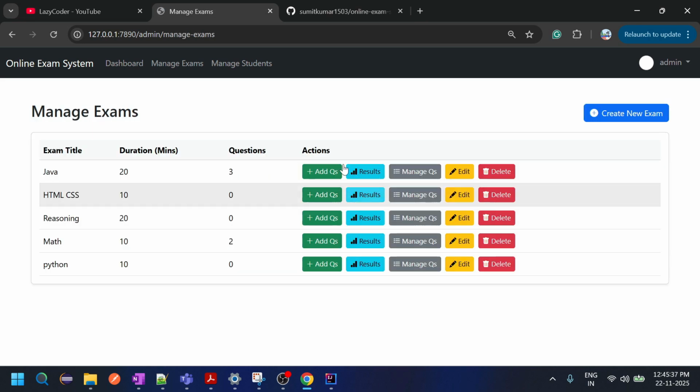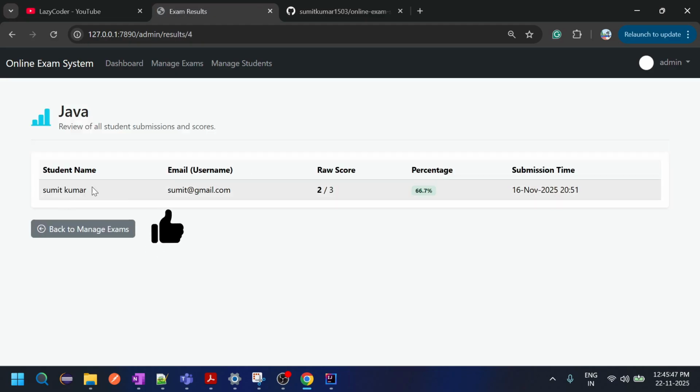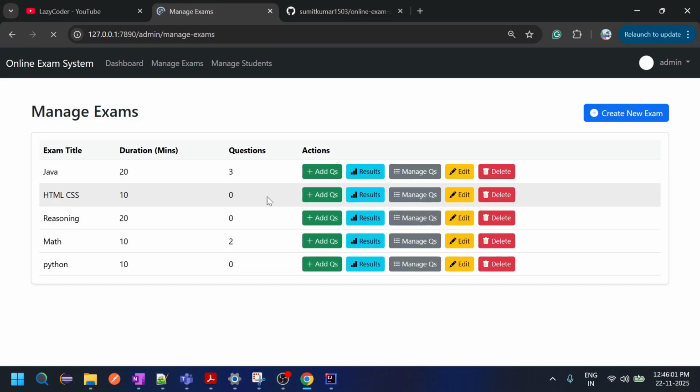But if we see here for the Java exam, I have already logged in via that student account and submitted that exam. So if we click on the results, it's showing here that this student Sumit Kumar has given the exam, and this was the score, this was the percentage, and this was the submission time also, right? So admin has the ability to see the scores and when they have submitted it, right?